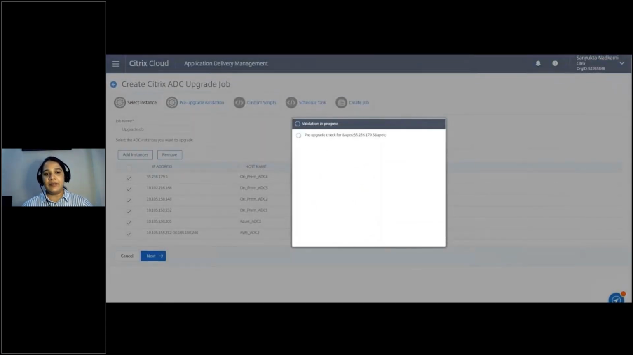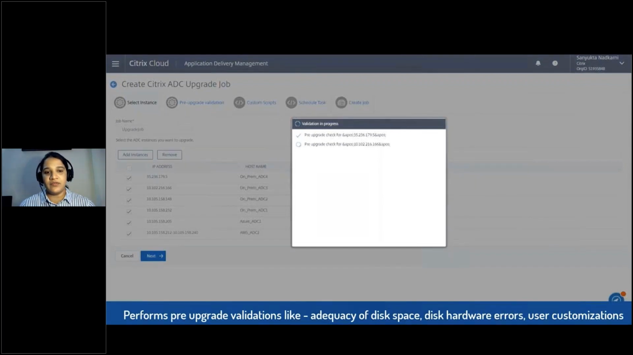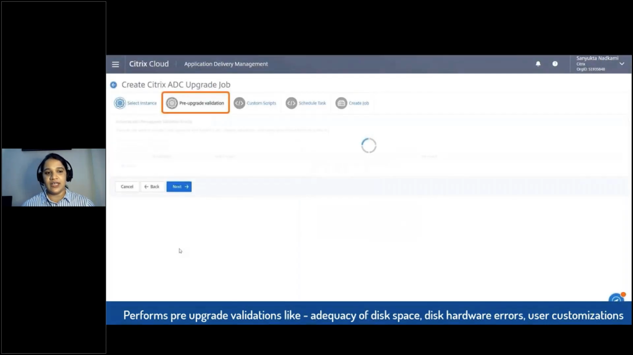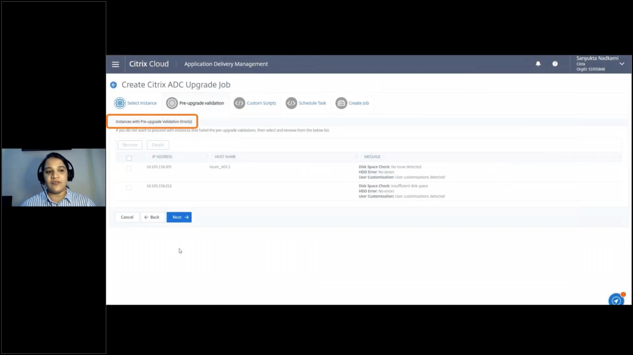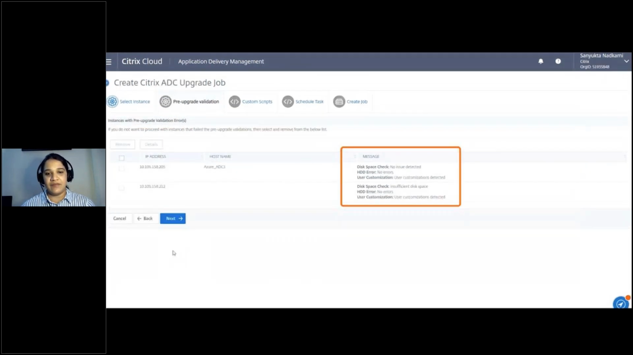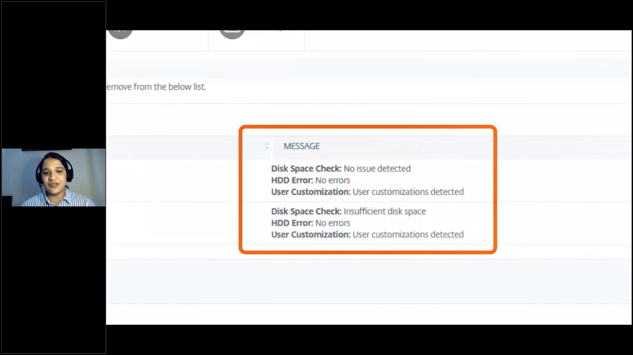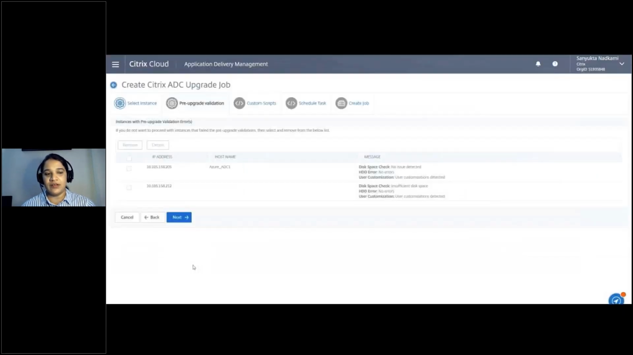This triggers the pre-upgrade checks. Now it will check for a couple of things like, is there enough disk space for the upgrade to go through? Are there any disk errors which can lead to upgrade failure? Are there any customizations on your ADC which can get lost after upgrade? So it does these checks, and if any of the ADC instances fails any of these checks, it will update you. If it has passed, it will not show you. So 2 out of my selected target ADCs for upgrade have issues. I've zoomed into the issues so that you can see which of the ADC is showing which issue.